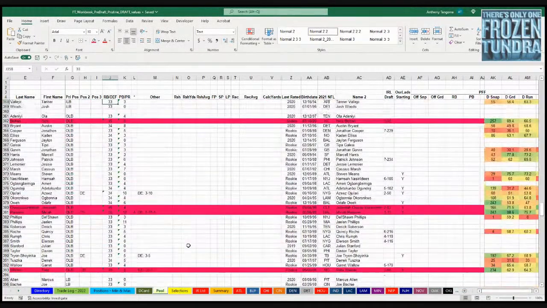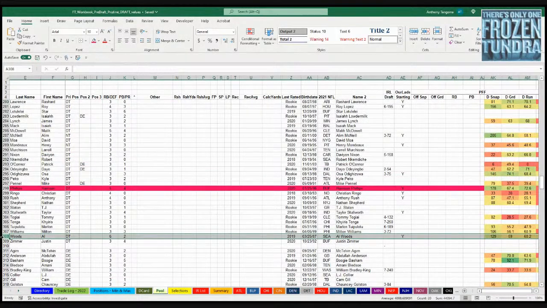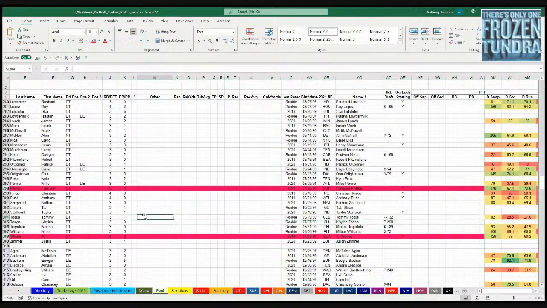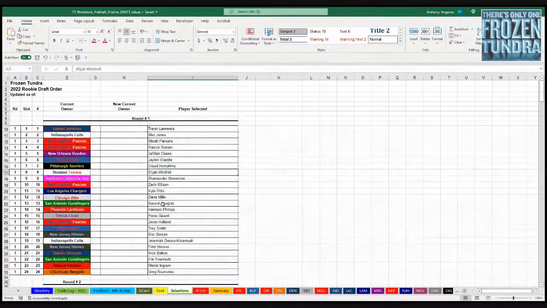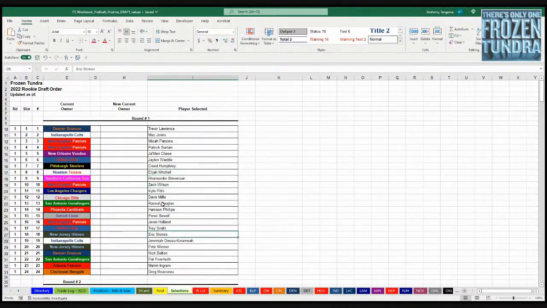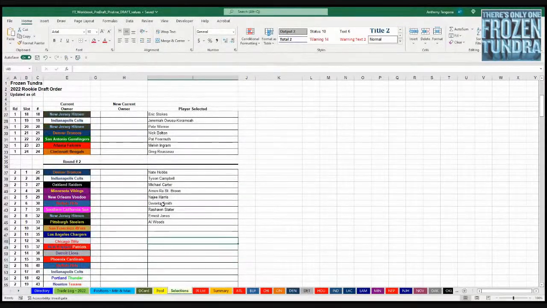And there goes Al Woods, so another veteran off the board. Woods, the sixth defensive tackle. He's 35 years old currently, but it's a 6 rating. San Fran on the clock. San Fran, I don't know if they showed up or not at some point. We'll find out, I guess, right now.